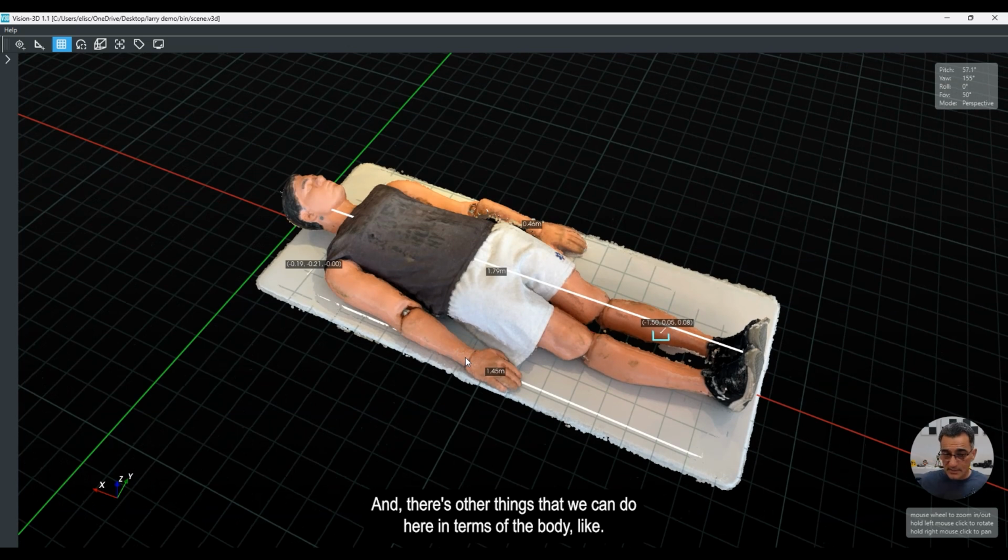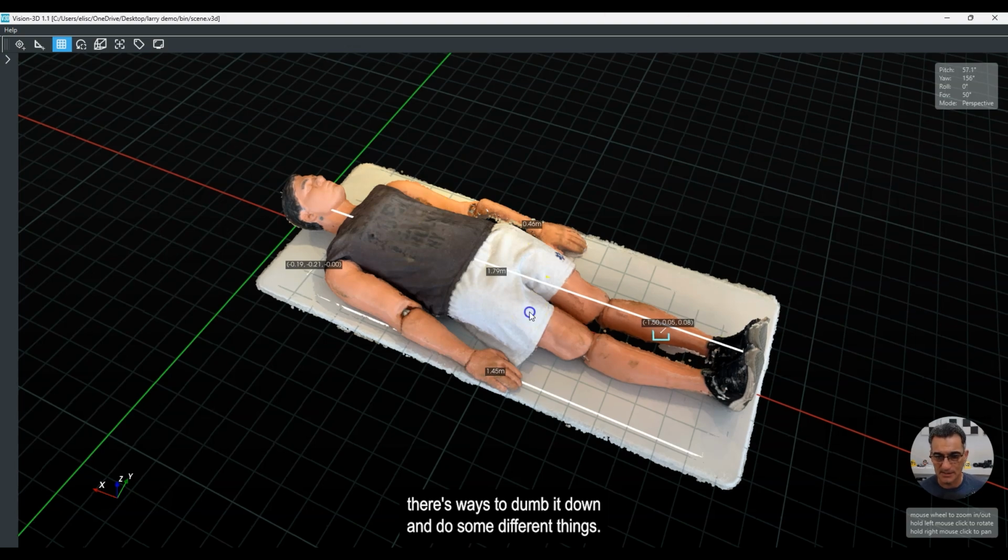And there's other things that we can do here in terms of the body. So for example, we can hide the actual features and make a more simple model, just a generic model with the photographs. There's a number of different things that we can do here. If, for example, the content of what you're dealing with is a little bit shocking or maybe sensitive to some people, there's ways to dumb it down and do some different things.